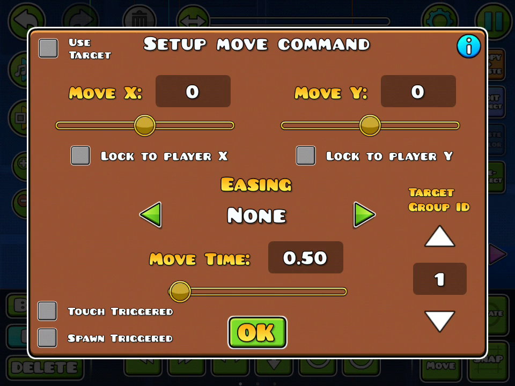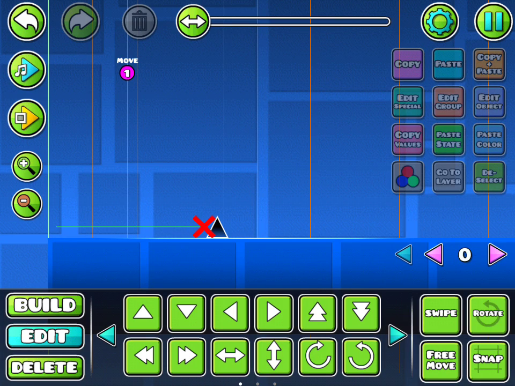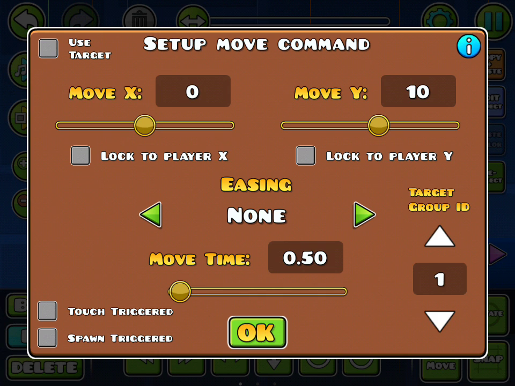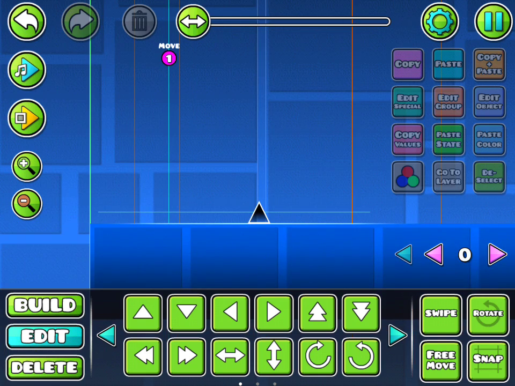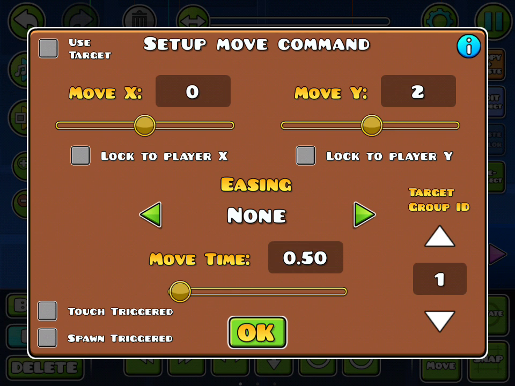So say we want to move up 1 block. Now here's what we have to do. Every 10 numbers is 1 block up. So say we want to add 10, and then we play, it will move up. Say we add 20, it will move up a lot. Way more.